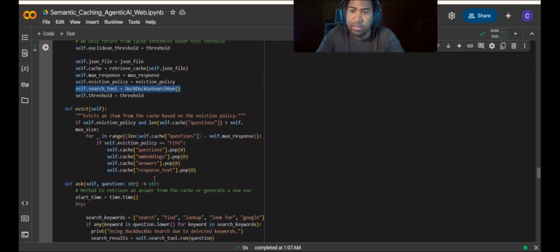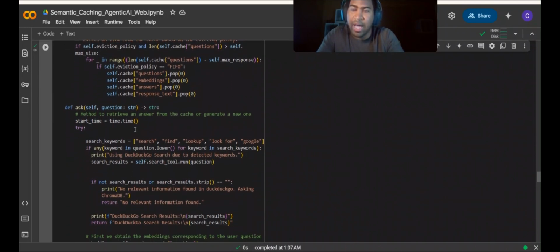This is incorporated once we get to the ask definition, which we'll run down in a bit, where there are certain keywords I implemented: search, find, look up, look for, Google, similar to ChatGPT. I don't think they had this before. The search button is fairly recent. I think they incorporated it maybe at the end of last year or beginning of this year, where before the search button was there, you had to use certain keywords, which I've incorporated here.